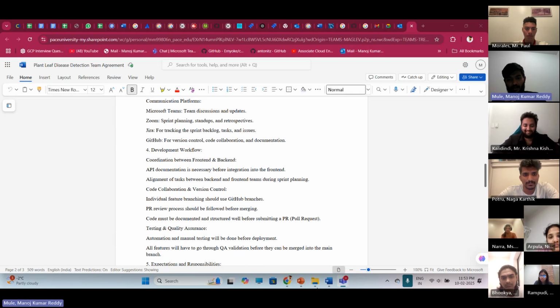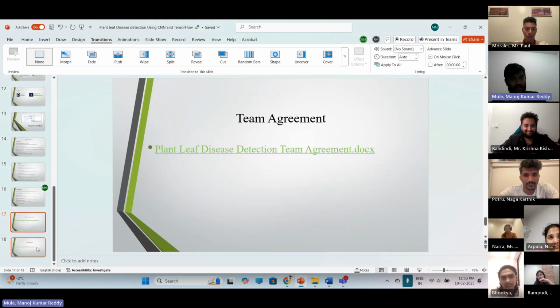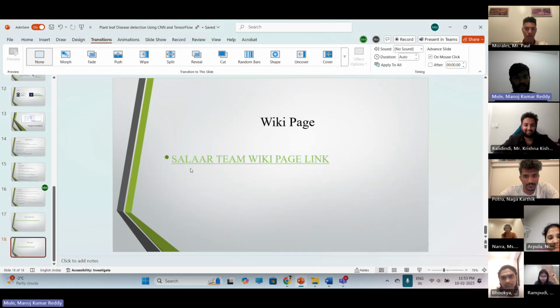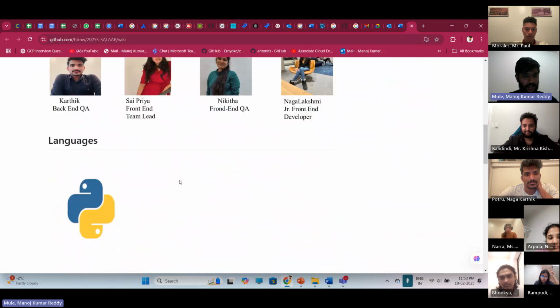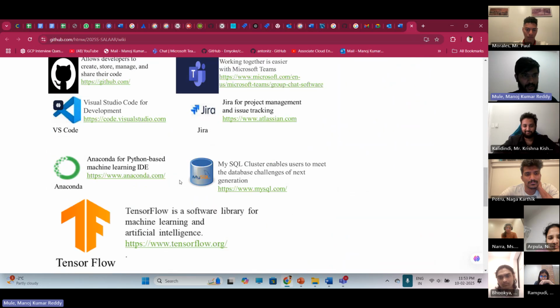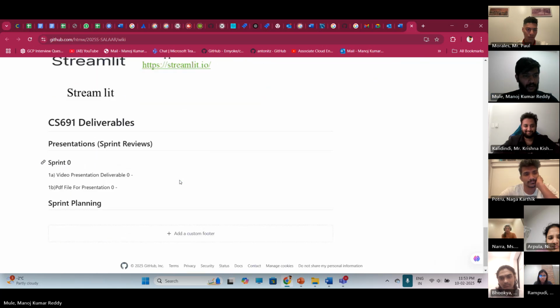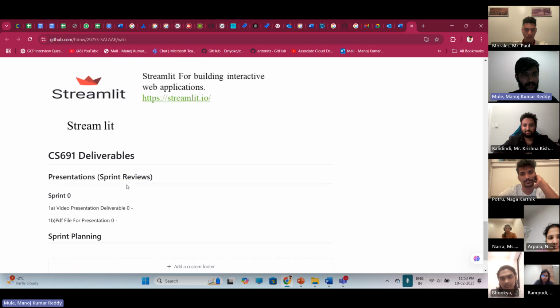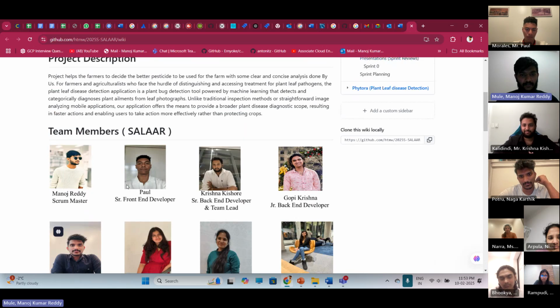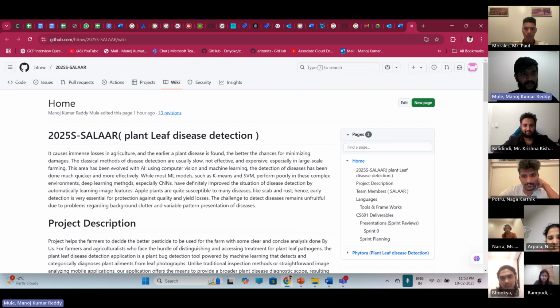And coming to the wiki link, you can see we have uploaded everything regarding the project here. You can see the team members, and the languages and tools we uploaded on the wiki page. We just need to upload the deliverable zero presentation and PPT as well. These are the things that happened for Sprint Zero, and we have to improve further for better development to implement the web application for leaf disease detection.